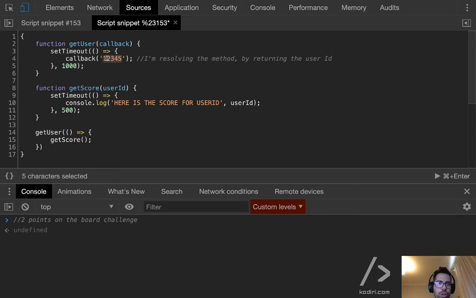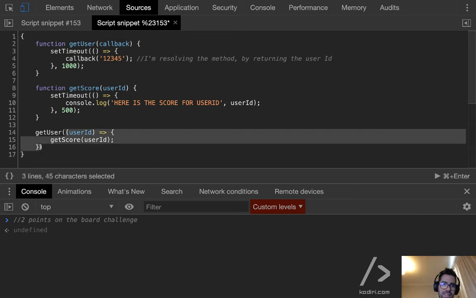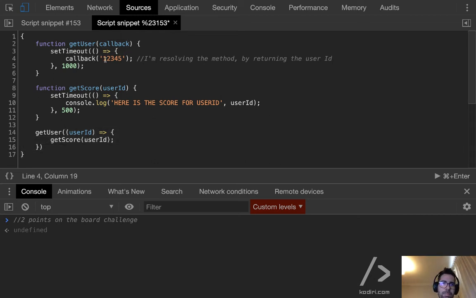And what happened with the user ID? We got it here. You see? So once getUser is done, the callback function will be executed, and it will be executed by passing an argument, 1, 2, 3, 4, 5. So user ID will be 1, 2, 3, 4, 5. Fantastic. So once we are at this stage, we can safely call the getScore method, passing that number 1, 2, 3, 4, 5. So let's see if it works.